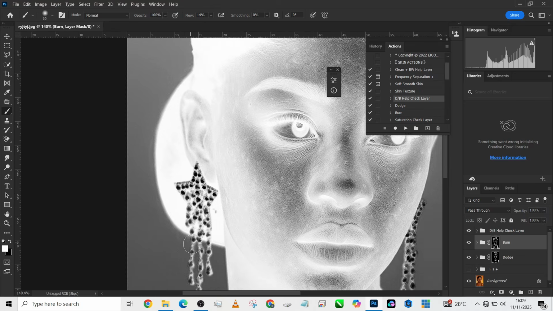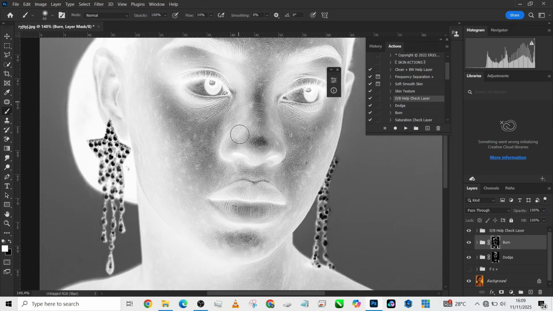Okay, so the next thing I want to do is the lips. So I'm already on my burn. I'll just paint over the bright areas. Make my lip line very, very accentuated and strong. Then pick up my highlights over this area.